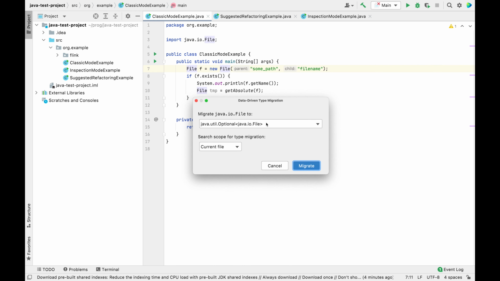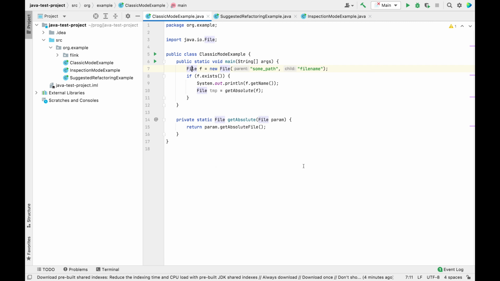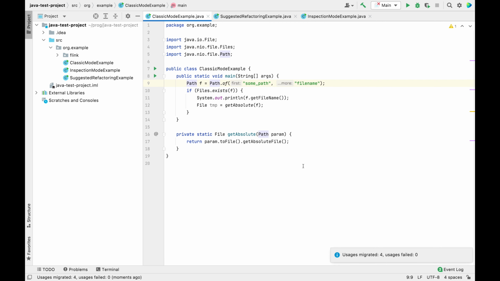The plugin shows a list of supported type change patterns. In that case, let's choose this file to pass, and also suggests specifying a search scope. Let's choose only one file. Then, when we press a migrate button, the plugin runs the refactoring. Well, looks like it worked correctly. Perfect.